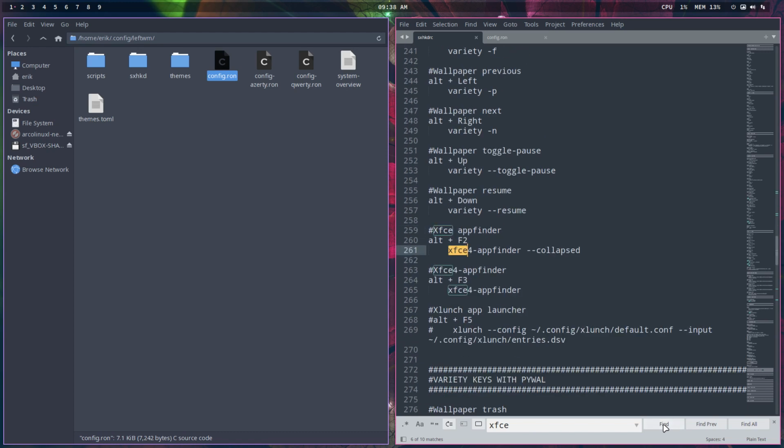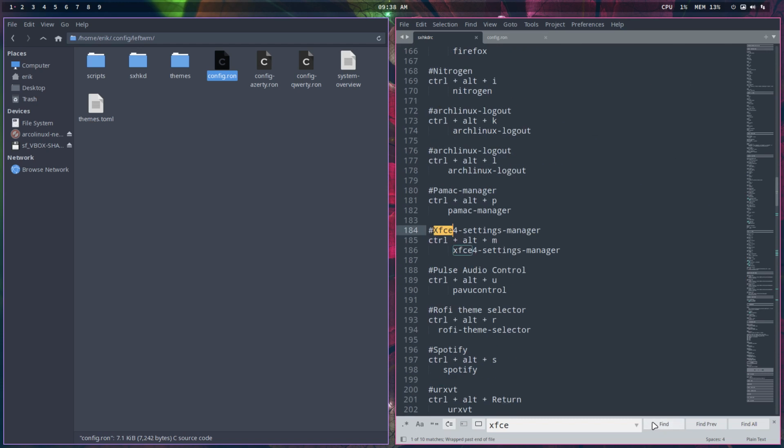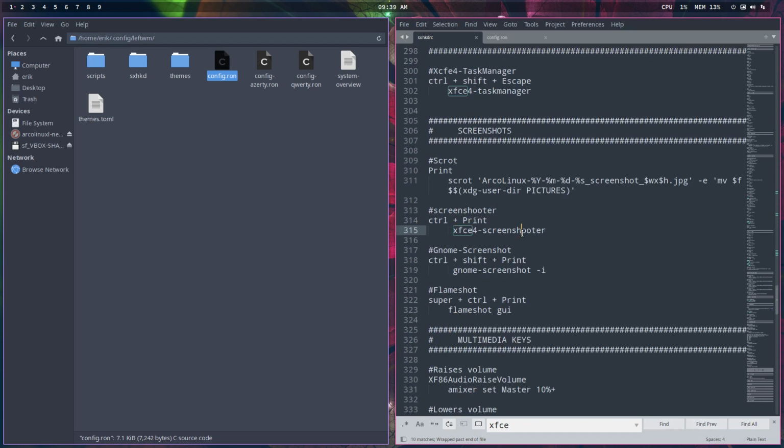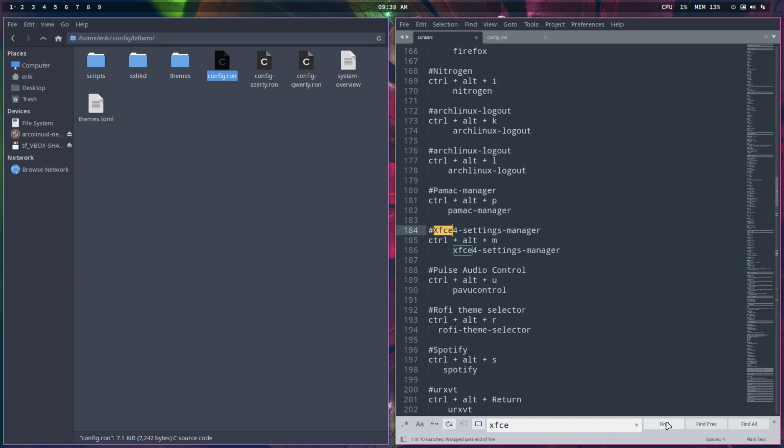You decide. Here's the app finder. Task manager is here. Screen shooter is here. It's not going to work, the screen shooter. It's not installed. But maybe you don't like it. I mean, I'm using Flameshot GUI. Right? It's all about choosing what kind of Lego blocks, what kind of system do I want. And that's up to you entirely. That's the freedom of Linux. All right. Cheers.